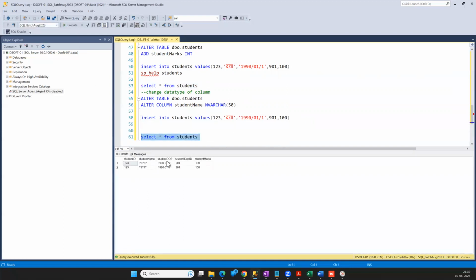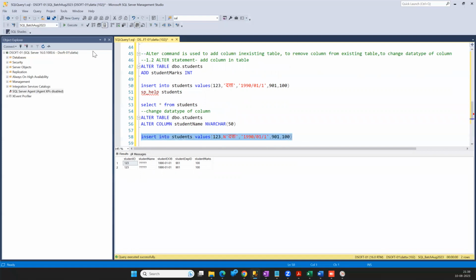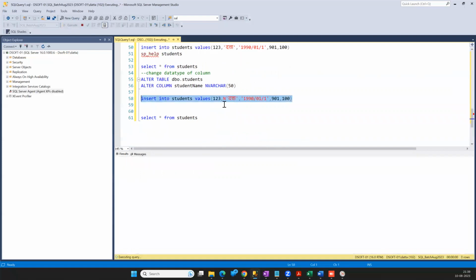Okay, you can see what the issue is. Something is missing from my side. I will write there N. N is something that denotes the Unicode character. That's only applicable for the NVARCHAR character type.